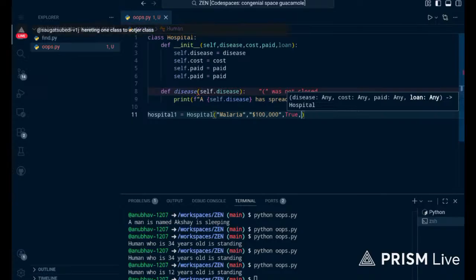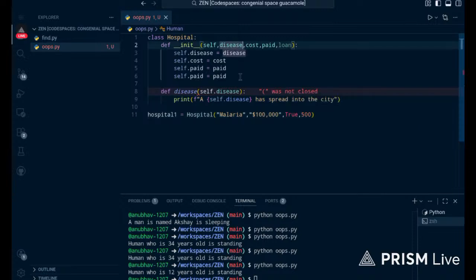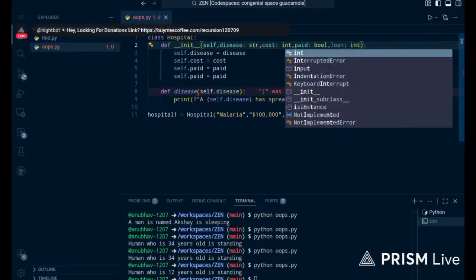Let's do the loan as 500. So disease will be a string, and then the cost will be an integer, and then paid will be boolean, the loan will be integer.